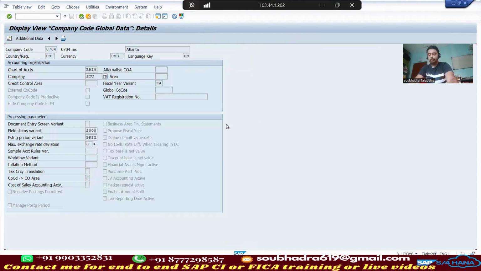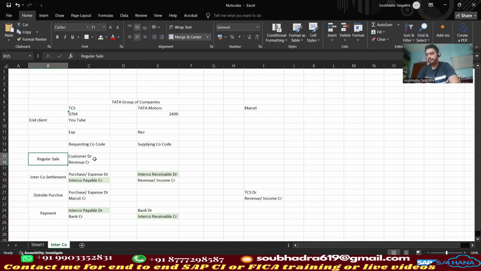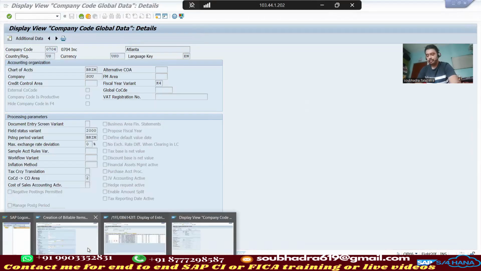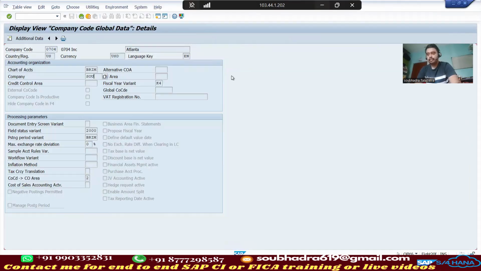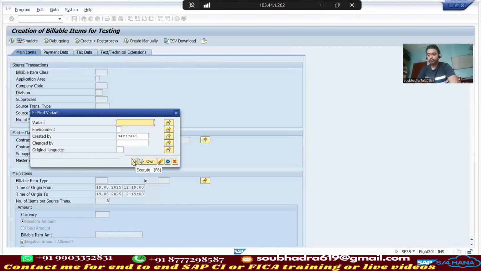So let's book the accounting entry. The first accounting entry will be the regular sale, the one that I have shown here: customer debit and revenue credit. So first I'll book the accounting entry for the regular sale. No brainer, this is simple, that you have already done. I'm booking it directly here, without getting it from CC or SOM.